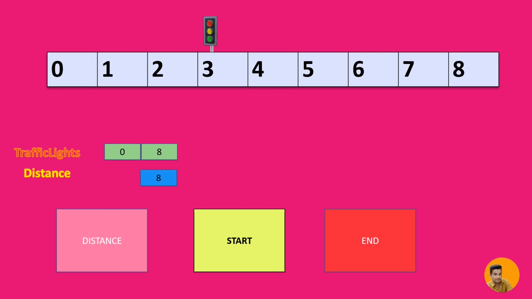Now the traffic light has been added at position number 3. So this is going to break the original distance into two segments. With the traffic light at position number 3 added, I should now calculate the distance, right? Now we have this start point, and we should subtract it from here. We can see from here, but how should we get 8? Since in the traffic light container we have 8, how can we get this 8?